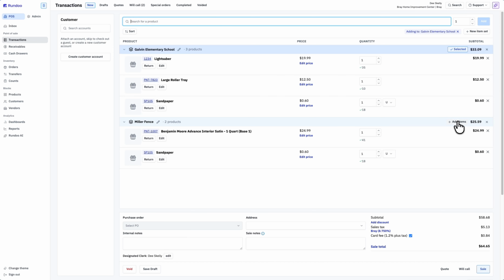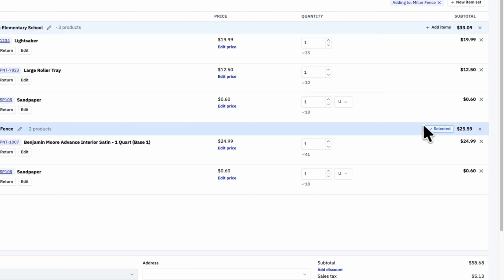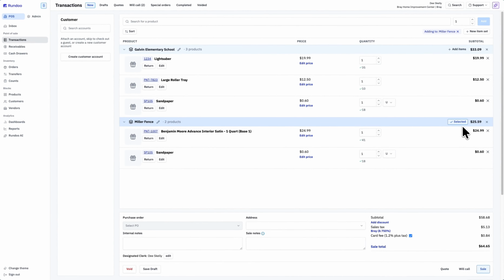And a reminder, if you want to change over to the other item set, you just click Add Items and you can see it's selected. Now, what if they also need an item for general purchase, like a level? This is not for either job or item set listed, but for themselves.